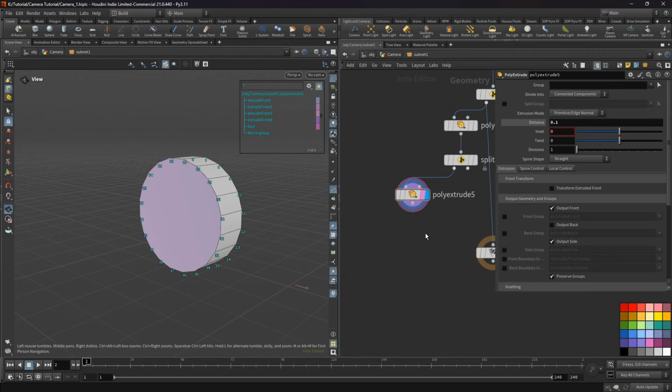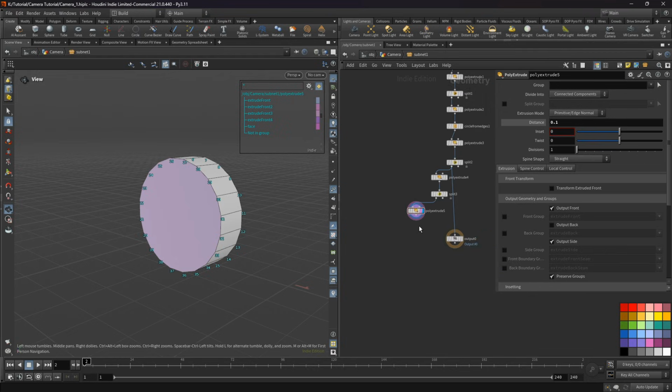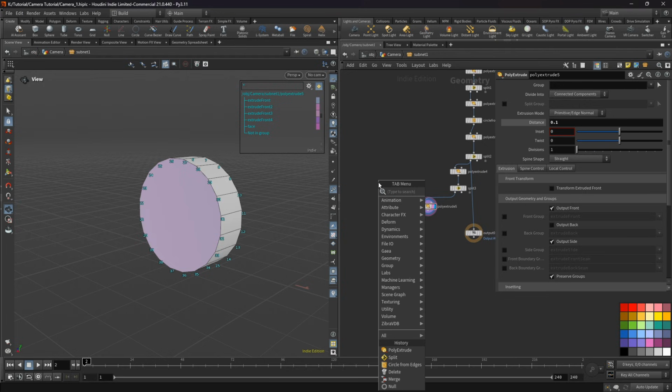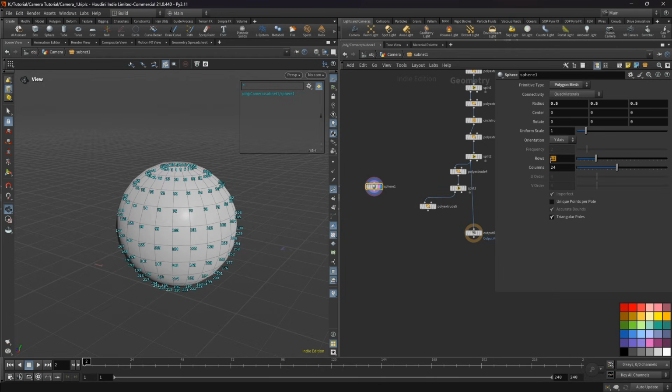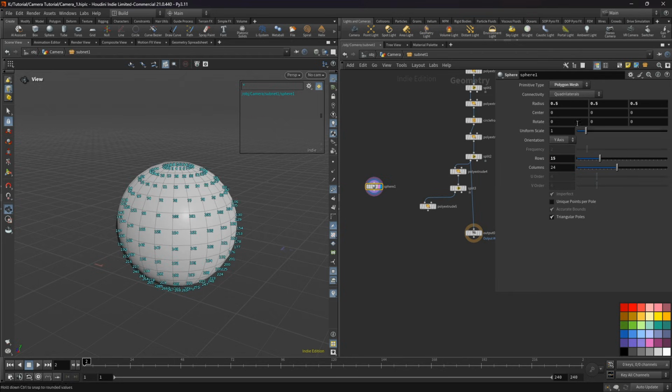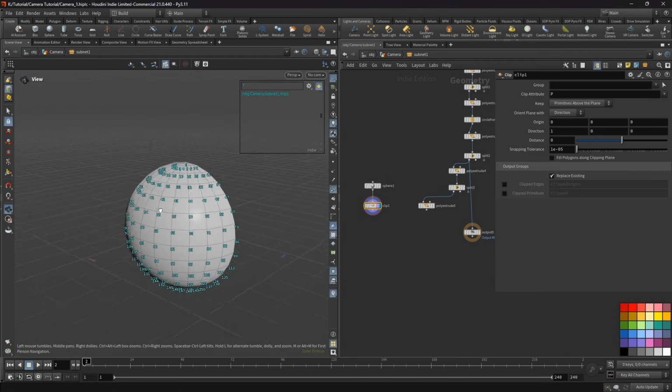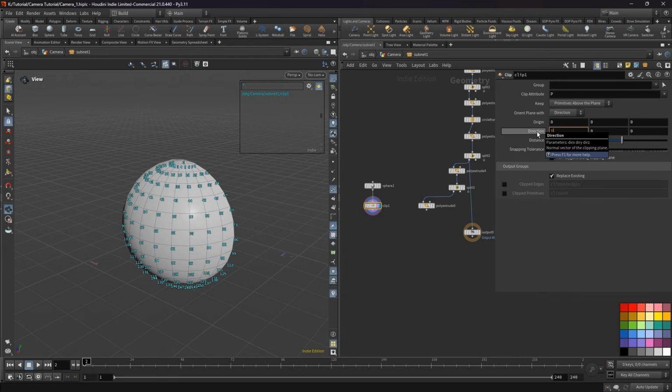Now we will create and place a procedural cap. So this is the lens for our camera. So let's add a sphere. For rows, let's set 15, 24 columns, and let's use polygon mesh. Radius, let's keep 0.5. Let's add the clip node. And for clip, here we have direction for vector X. We'll set here 1, and let's keep these settings now.